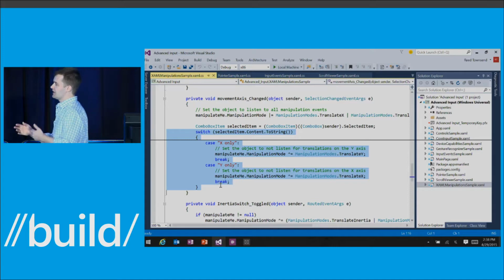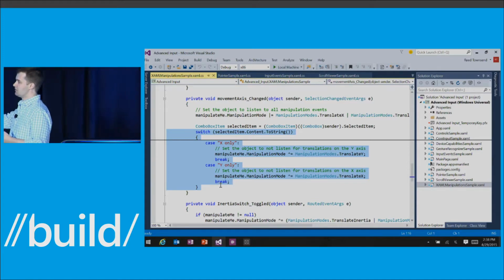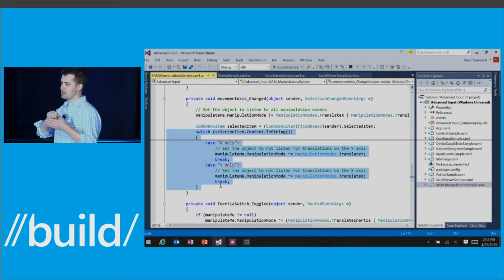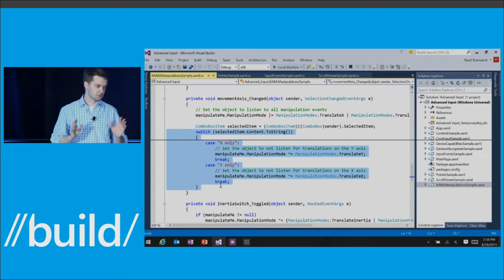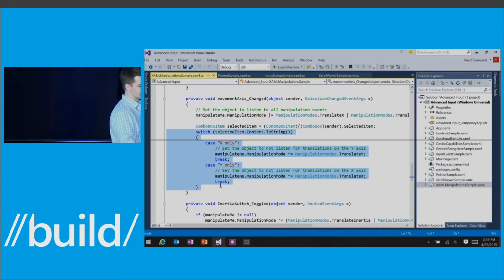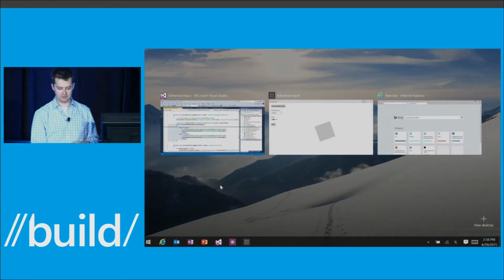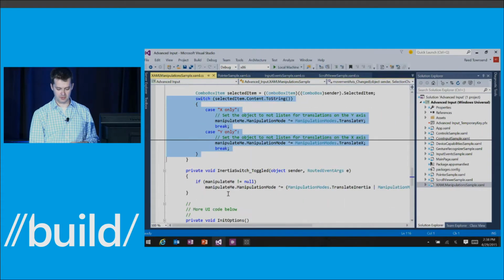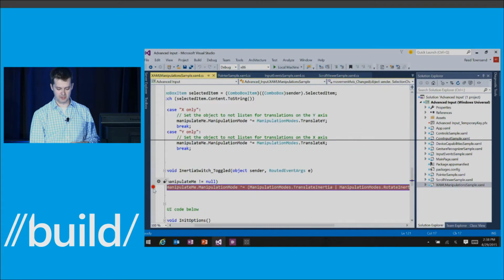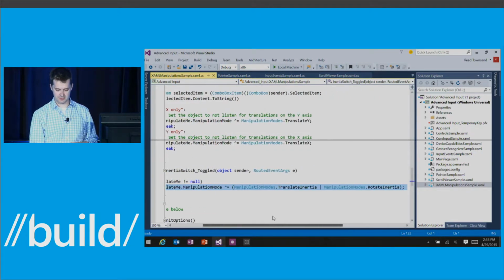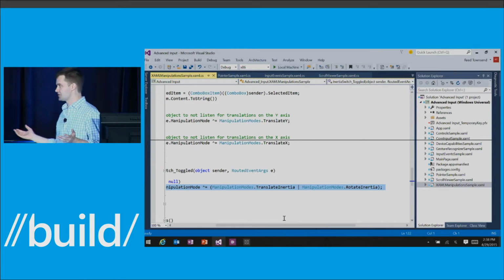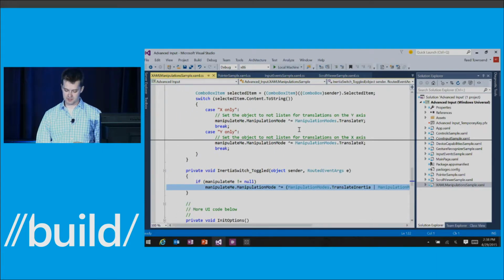If we want to look at how we did things like lock to a specific axis, we're just XORing out translation in the y-axis or the x-axis. So if I want to lock it to the horizontal axis, we XOR out translation in y. Really straightforward. You can just change the manipulation mode. For inertia, we turn off the translation inertia and the rotation inertia. Again, just manipulating the manipulation mode property. So very straightforward to do this.